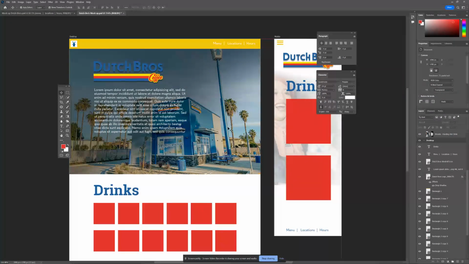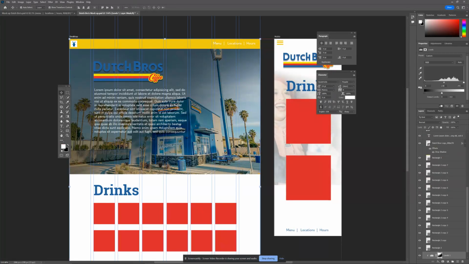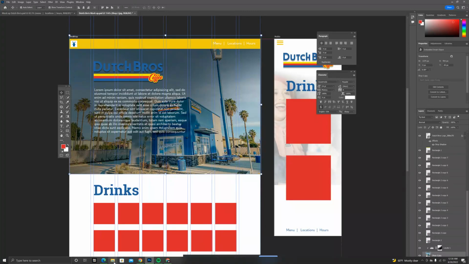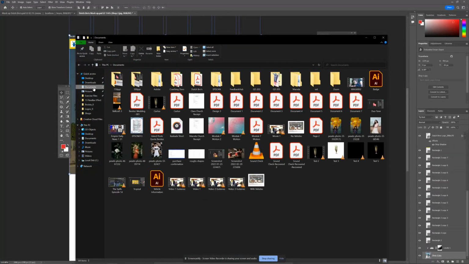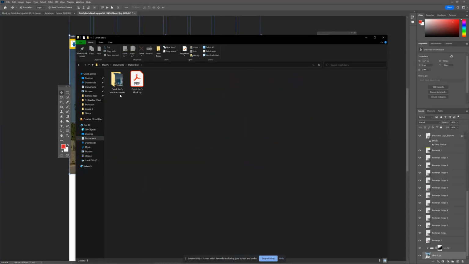Okay, so now the way this one works is if you select your image and change the name, you add an extension of .jpg. So watch, .jpg, press enter. Now, if I go to my documents and open up my Dutch Bros, you can see, look, it created a folder of those assets.